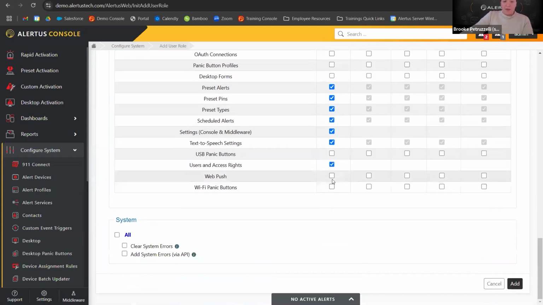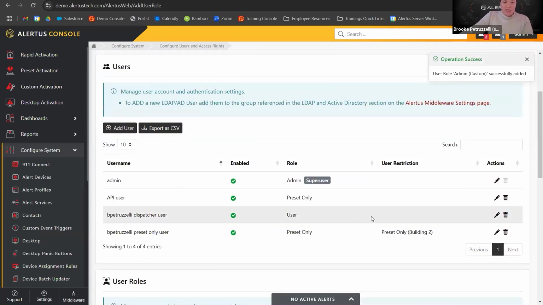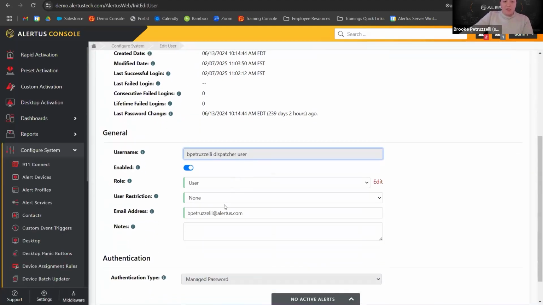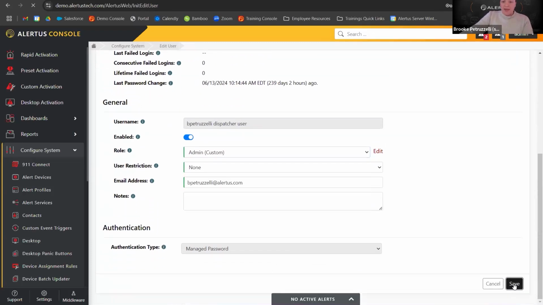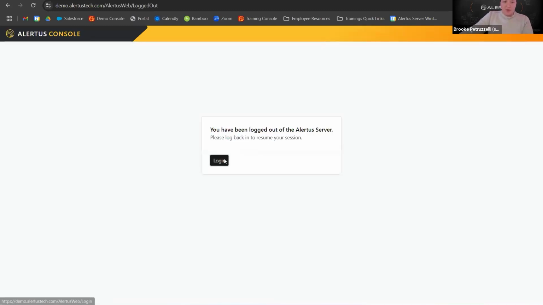And there we go. And then I want to see my system errors. I don't have Wi-Fi panic buttons, but I'll add this role. So now let me come in here and I will just assign this role so I can log in and show that to my admin custom role. And I can come here and save, and then I'll log out and show you what that looks like as well.